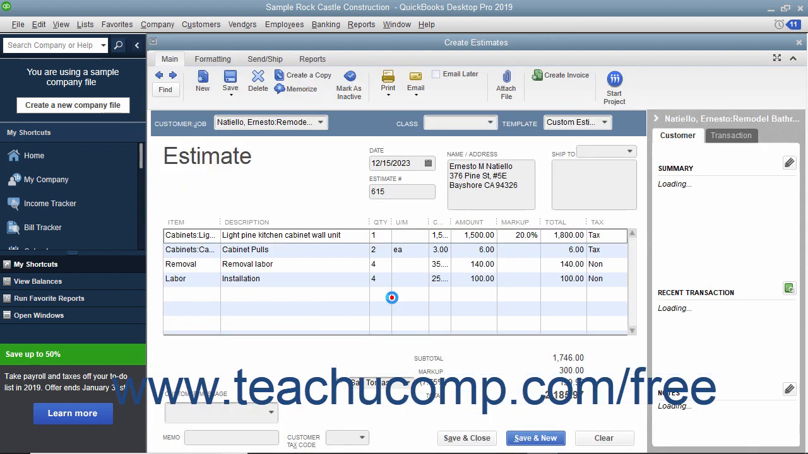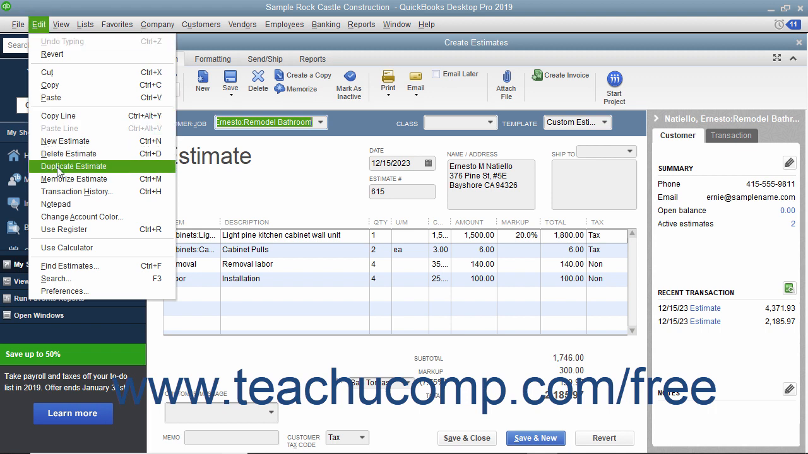Also, if you choose to duplicate an existing estimate, be careful when you select the Duplicate Estimate command from the menu bar, as it is located right next to the Delete Estimate command in the same drop-down menu.